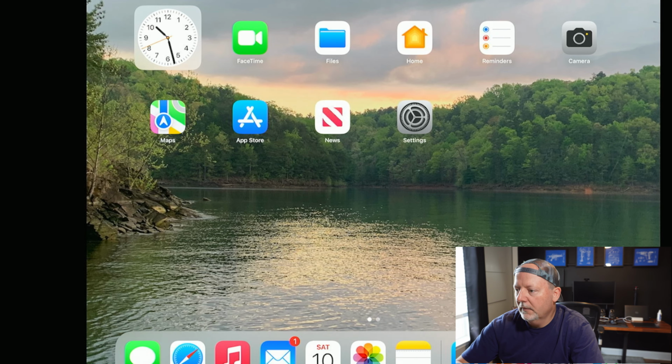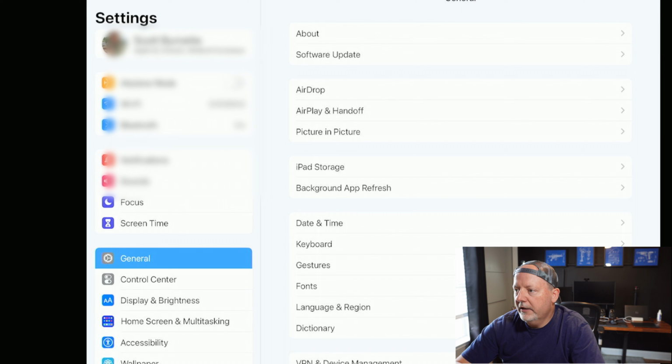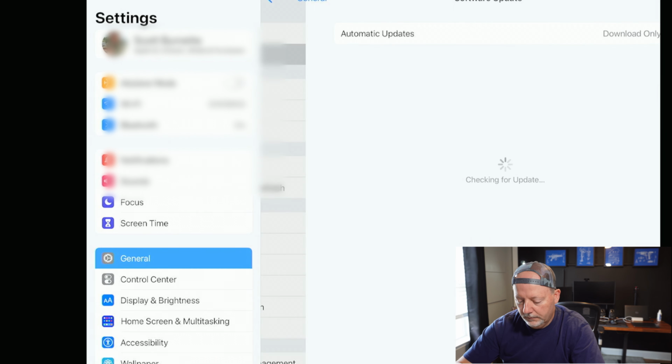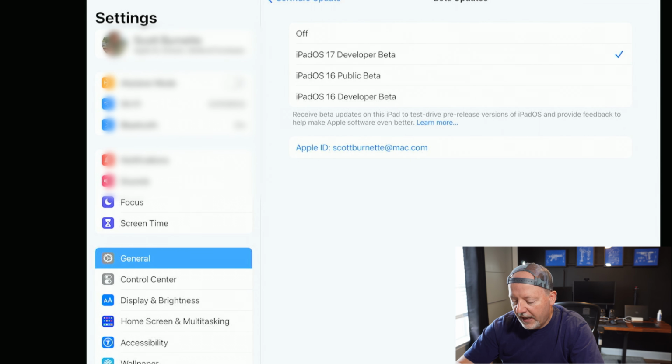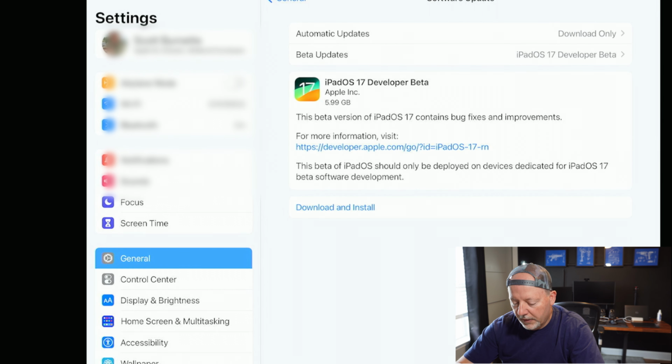What we're going to do, we're going to go to Settings. And then we're going to go over to Software Update. And on my automatic updates, I have download only because I want to see it. But on my beta updates, I have the iPadOS 17 developer beta. And you can do all these, but I'm going to do the 17 beta. It is 5.99 gigabytes. It's pretty good size. And it's funny, it says this beta version contains bug fixes and improvements.